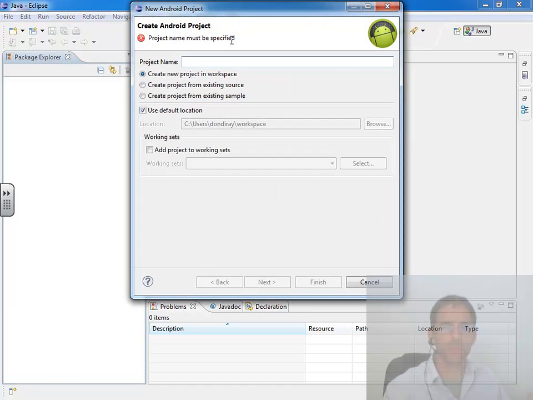So Android project. Then we're going to give the project a name, and I'm just going to stay with the Hello World project for now. Create the new project in the workspace. We're creating a brand new project.